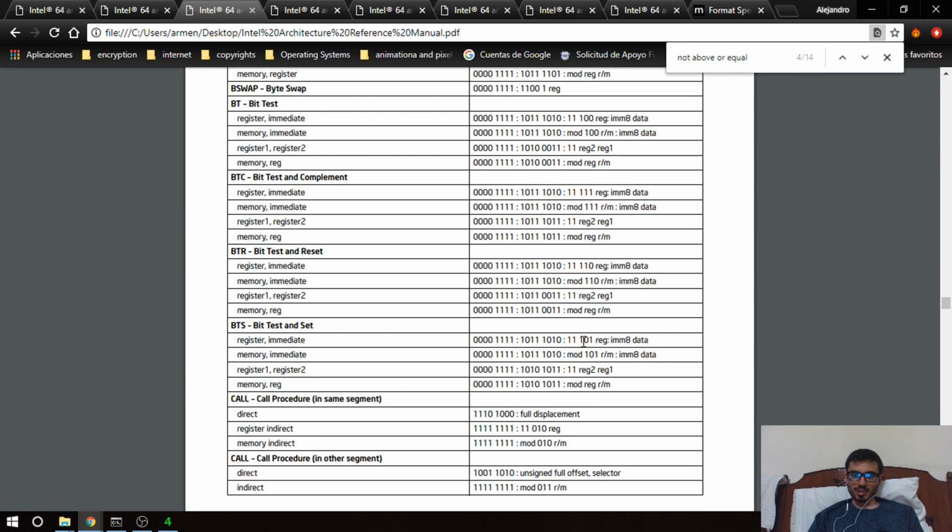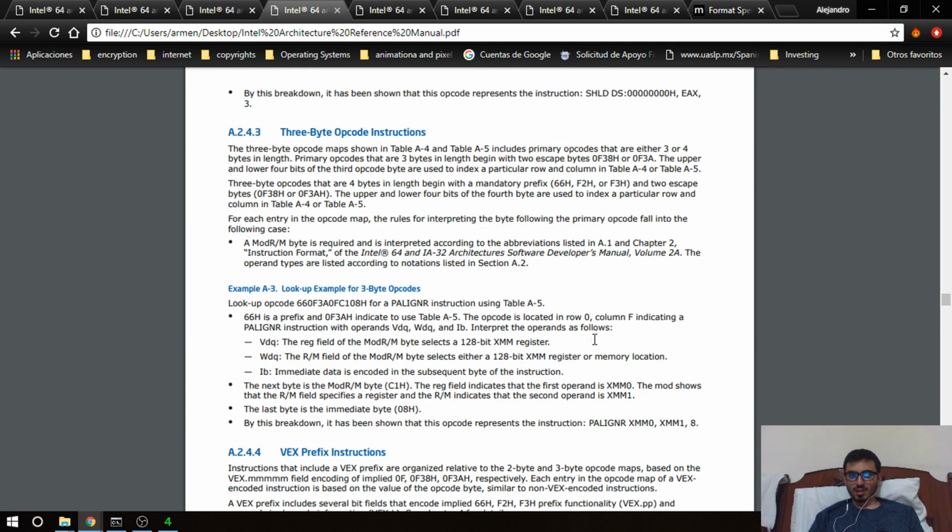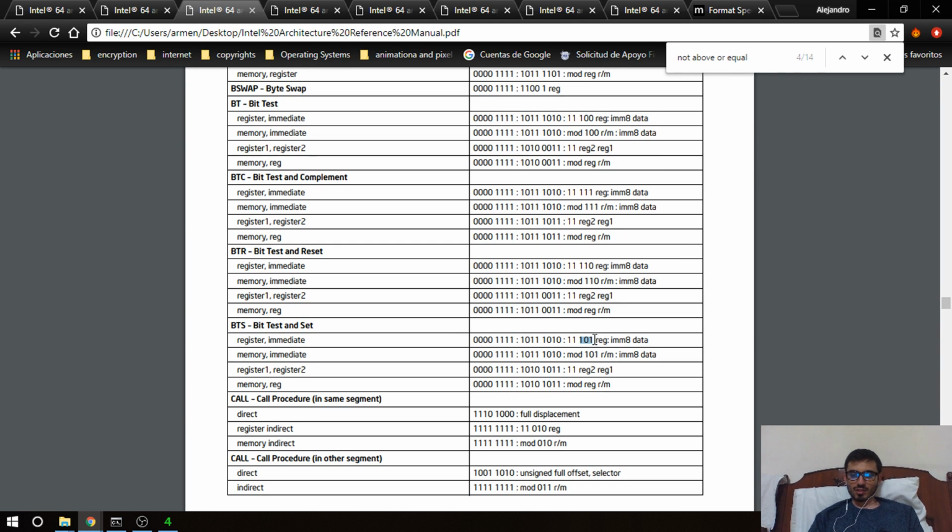Well, for example, this one, we have a 101, which means something specific in the table, but in this case we don't mean that, or probably we do. I mean, we have to check that. They are specific, you know. They cannot be changed. So that's something we have.